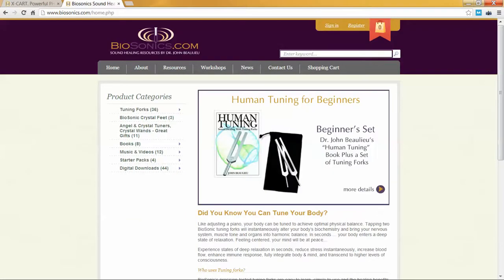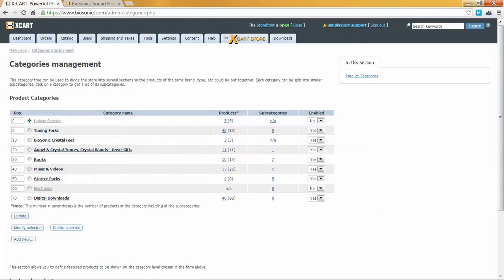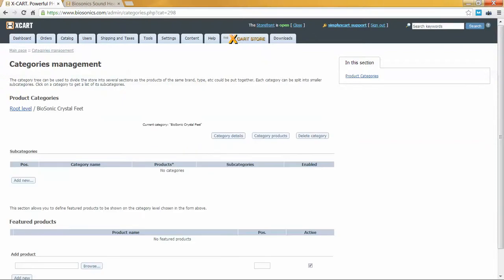And you'll see on your product categories that there is a flyout for everything except for these 2, the crystal feet and the angel and crystal tuners. That is because if you click into the crystal feet or the crystal tuners category, there are no subcategories added to that category.